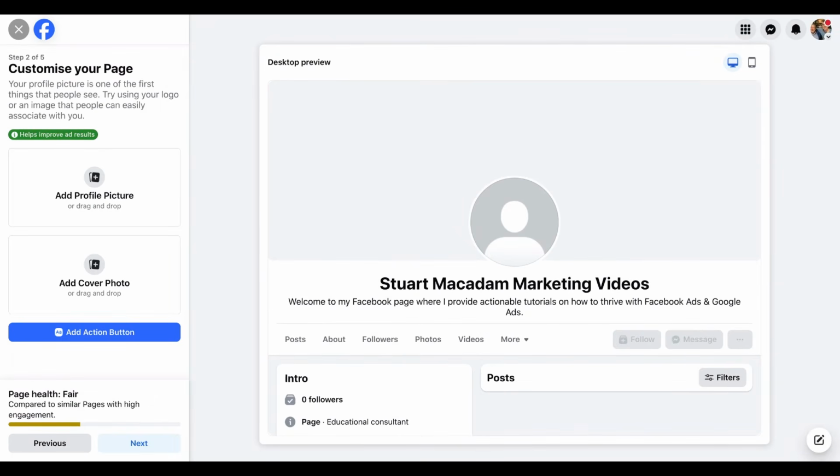And in this section here, we are beginning to customize our page a little bit more. And that begins with adding a profile picture and a cover photo. It's important to remember the difference between the two. The cover photo is the big rectangular photo in the background, whilst the profile picture is the grey and white circle image that we have in the middle.